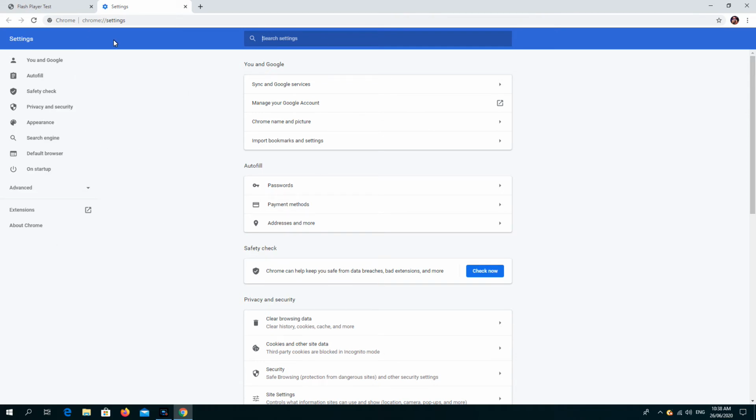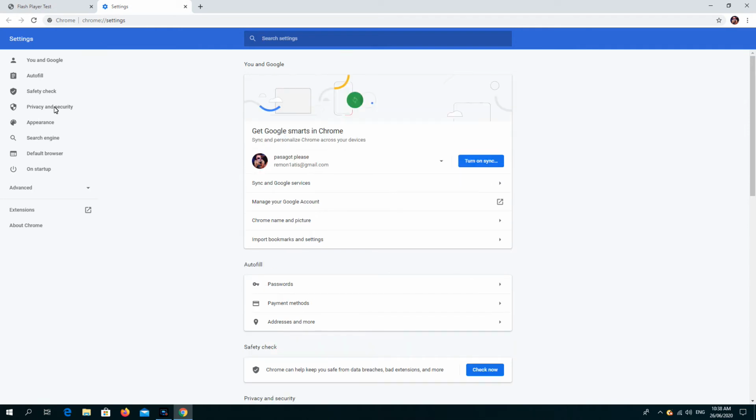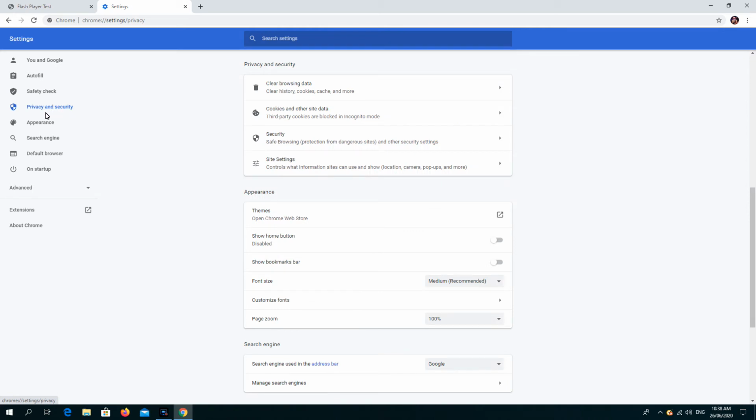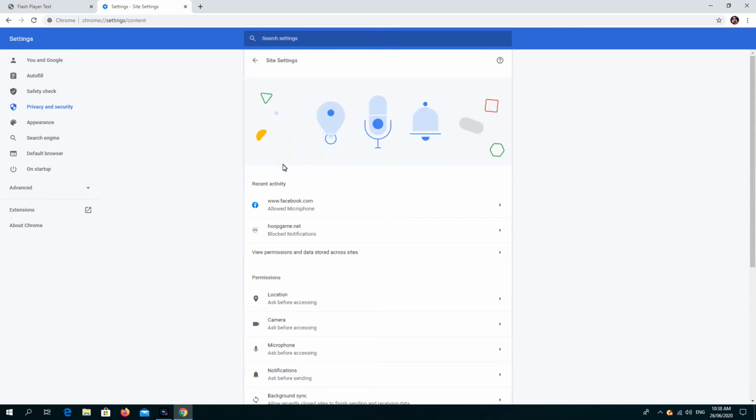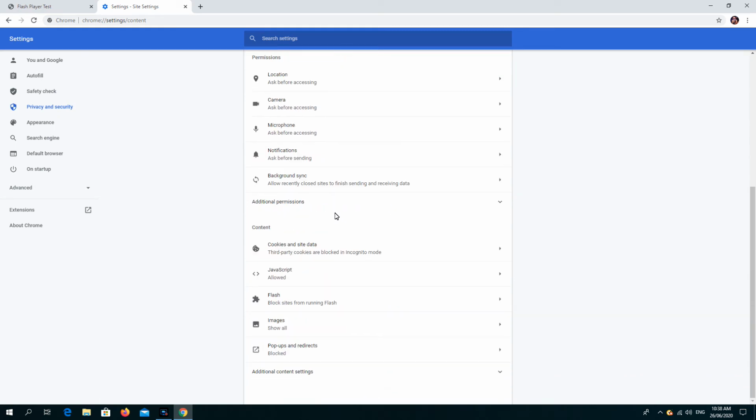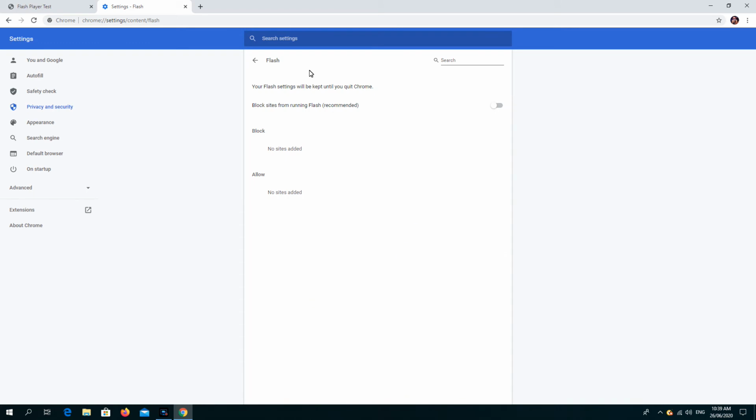Once we are here on the settings, I will select Privacy and Security. Once you've selected Privacy and Security, you will get into Site Settings, so you just have to click this. After clicking that, you can scroll down. By scrolling down, you can see the Flash here. By clicking this one, Flash blocks sites from running Flash. So you just click that one, and then we'll go in here.